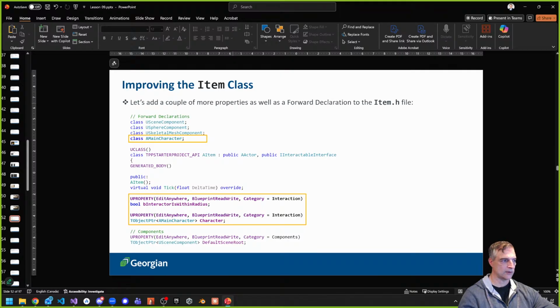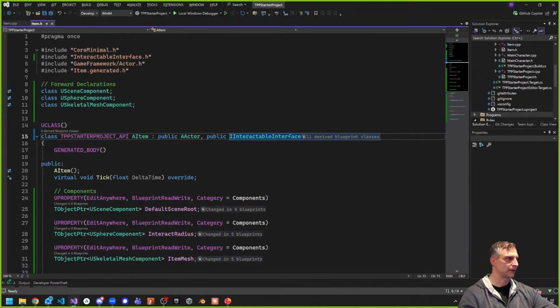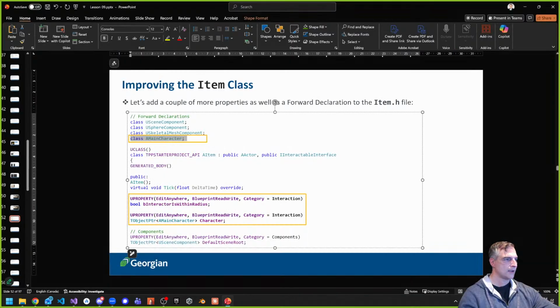We know that it works, the stuff that we've added in. I want to add a reference to main character. That's a forward declaration in the item class to main character. There it is. Okay. And then what I want to do is, in the public section here, add in two things in the main character.